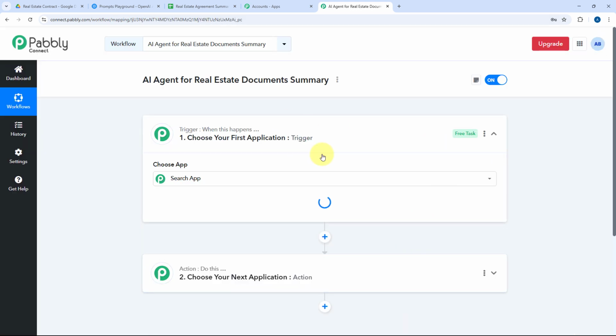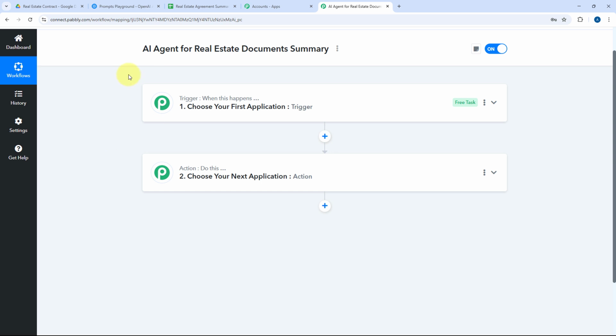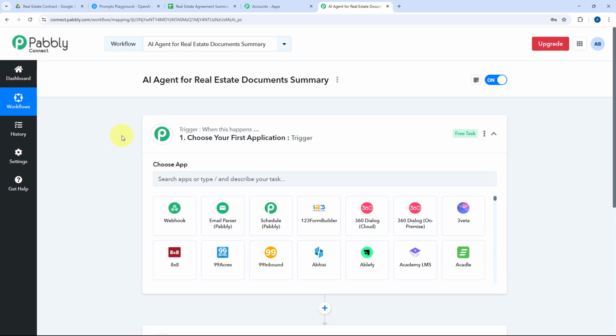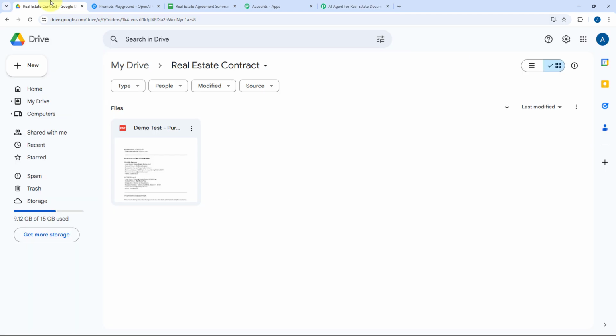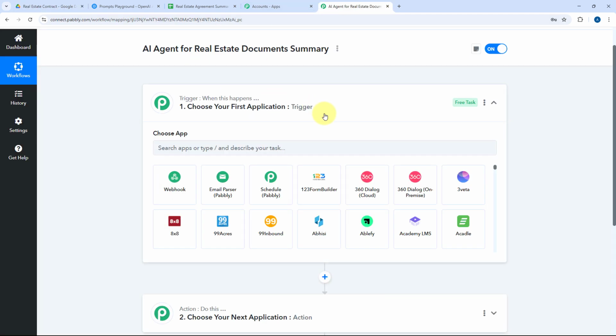And in this workflow, we have two different windows. First one is the trigger window and second one is the action window. So triggers and actions are basically those two concepts, those two principles on which this workflow, this AI agent, works. Where the trigger says when this happens and the action says do this. So let's start with the trigger step. Now the idea here is first we have to connect our Google Drive account, this Google Drive folder, with Pabbly Connect in the trigger step.